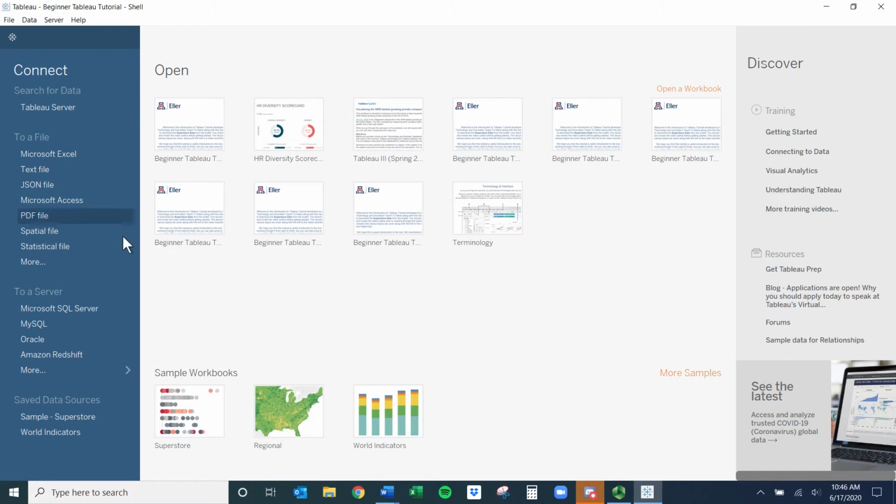Again, you might not see all these workbooks. These are just things I've played around with, so yours might be blank if you haven't done anything. If you know what type of file it is, you'll see these on the left. Again, this might be different based upon whether you have Tableau Desktop or Public. It doesn't matter for this tutorial.